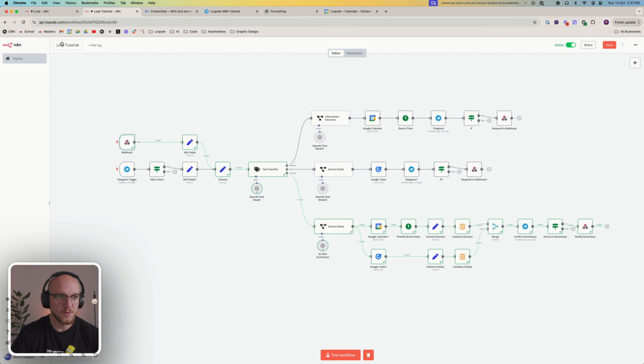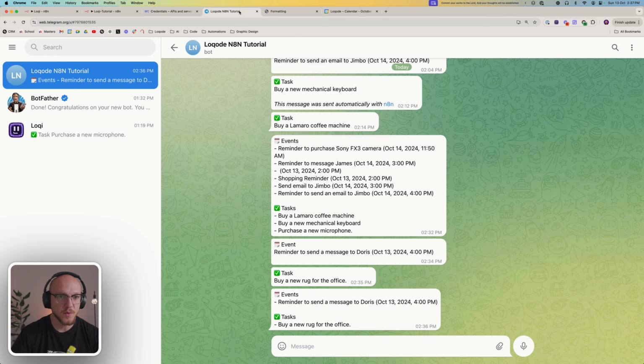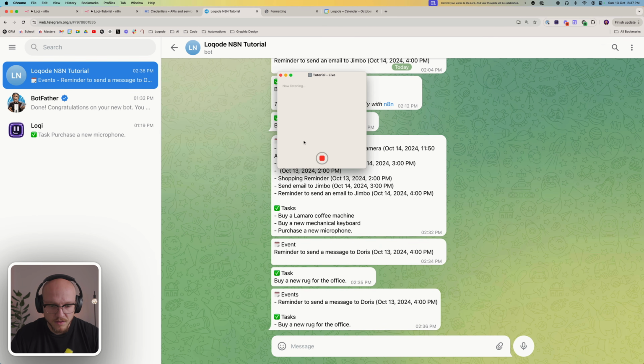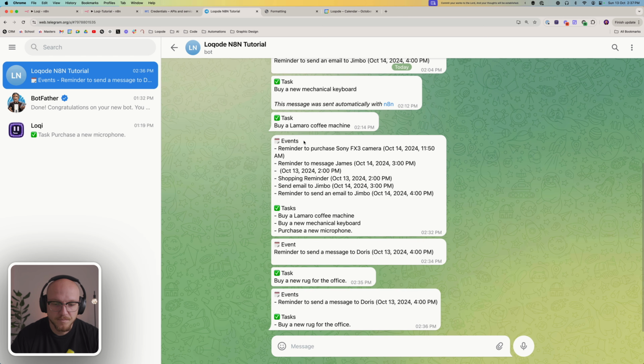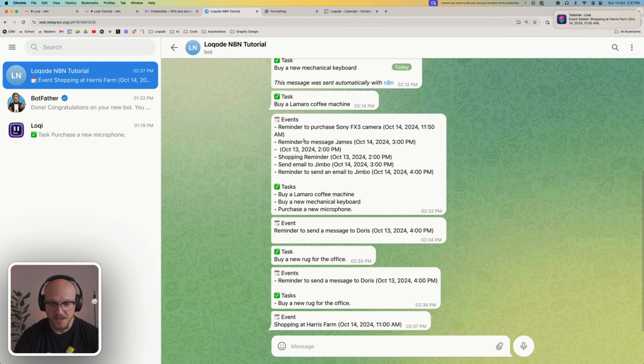And now we can close this down and navigate away, but I'll just stay in the chat here and send another, maybe a reminder. Remind me to go shopping at Harris Farm tomorrow at 11 a.m. So it's going to run in the background, hopefully. And then we've got it, 11 a.m. tomorrow, shopping at Harris Farm. So that's the tutorial, guys. A lot of content there. If I've missed anything, let me know.